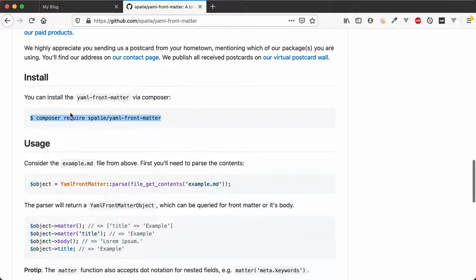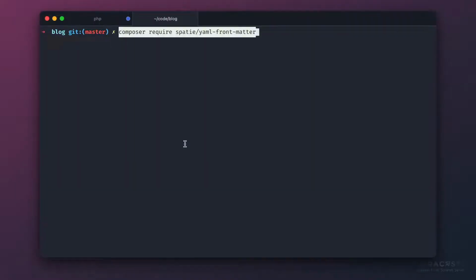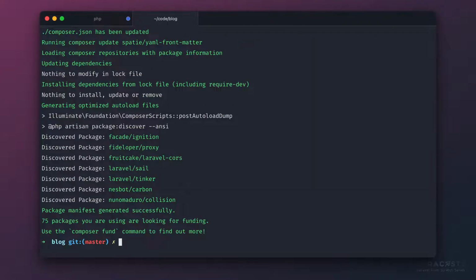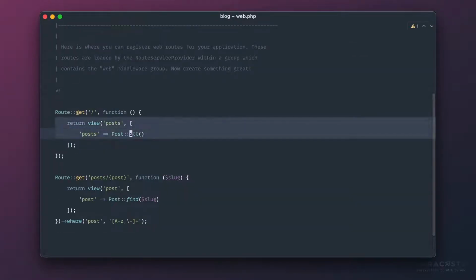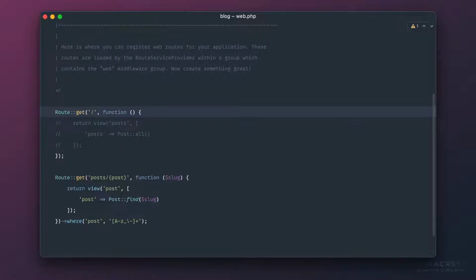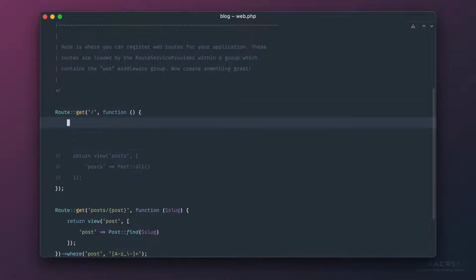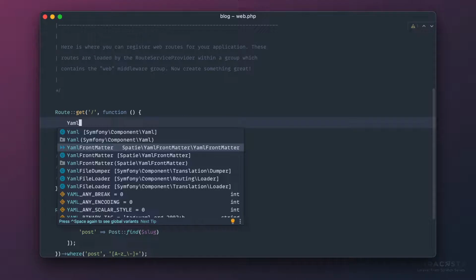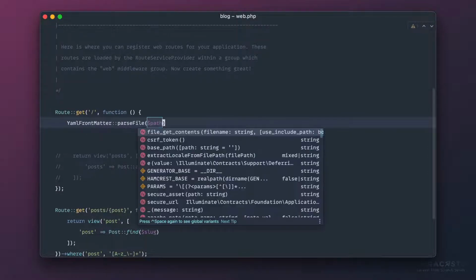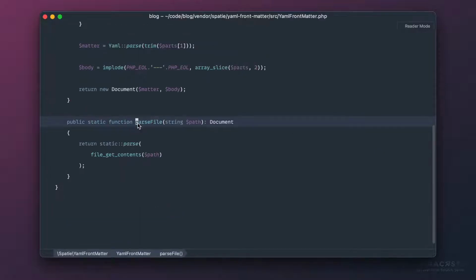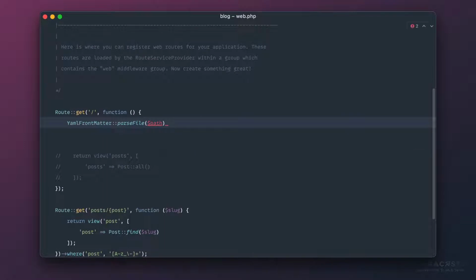So we can install it through Composer, like this. I'll paste it in, and now we have it. So check this out. If we go back to our routes file, for now, let's just comment this out. We're going to treat the homepage route as a playground. It looks like we had that YAML front matter class, and notice we now have access to that because we installed it through Composer. Now we had parse, it looks like there's also a parse file. And my guess is behind the scenes, that just runs file get contents. It's a shortcut.